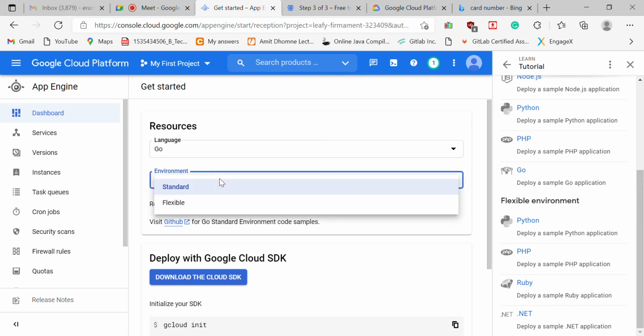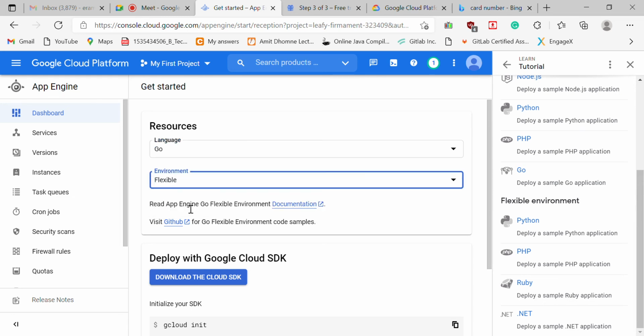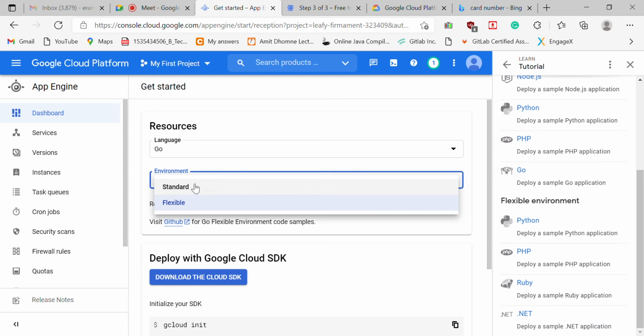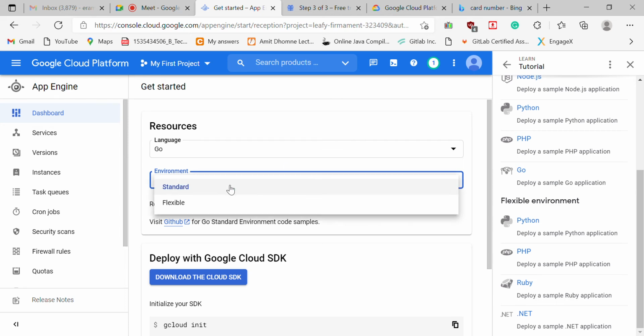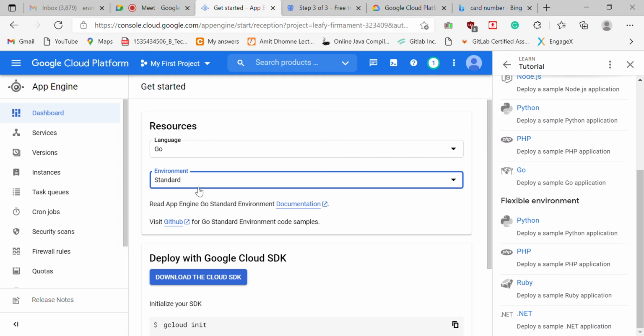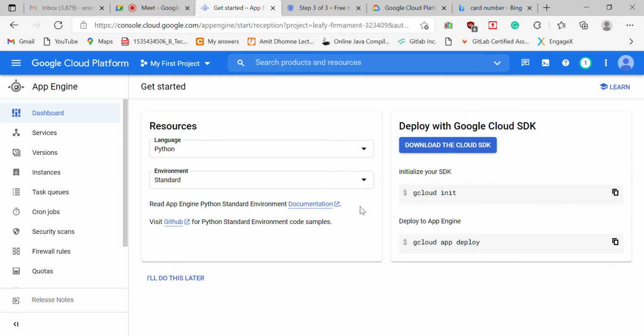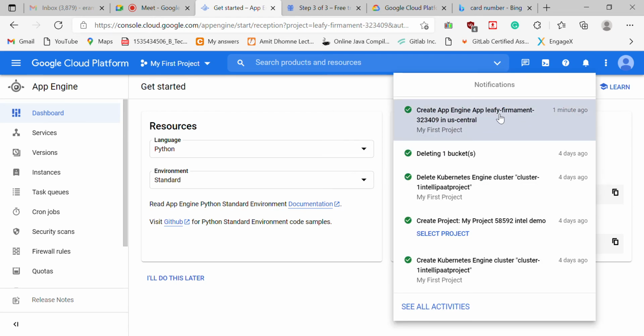Now this environment: standard and flexible. What do you mean by standard and flexible? This means it is based on the configuration of your App Engine. If you select standard, then they have some charging based on that. And one more thing, once you select the region, you will get a notification that your App Engine is created successfully. You can refer to this.